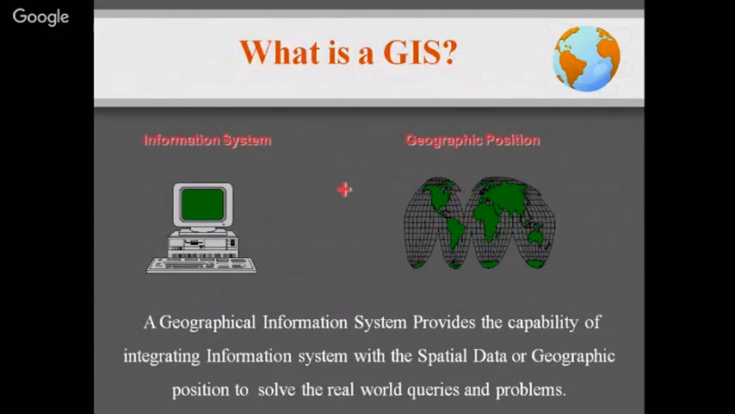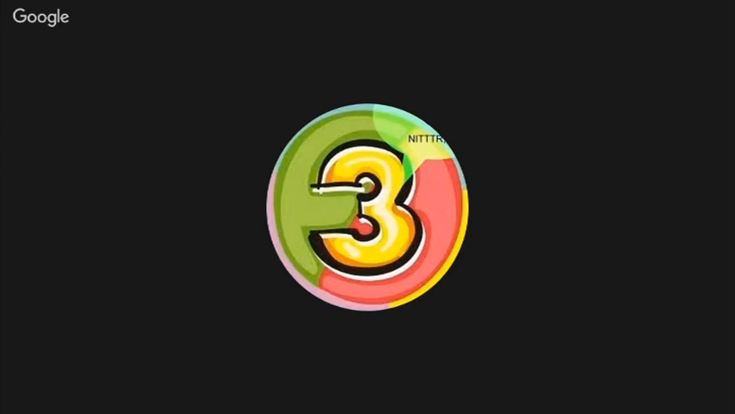These are geographical positions or locations, and we have built up an information system which is based on data. And when you use geographical information, it provides the capability of integrating this information with the spatial data or geographic positions. So you have a spatial database and you have an attribute database. GIS will be a technology using computer hardware and software. It is going to integrate the spatial as well as non-spatial data.